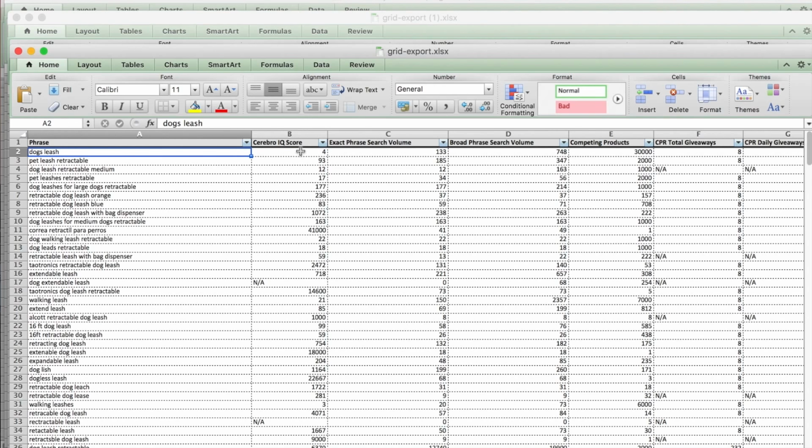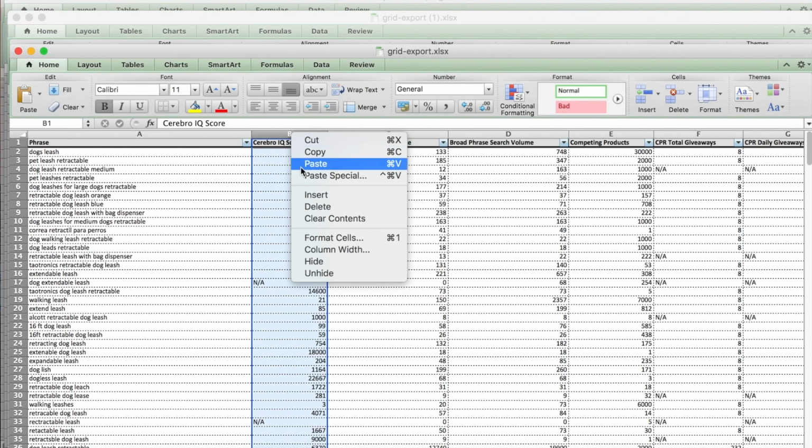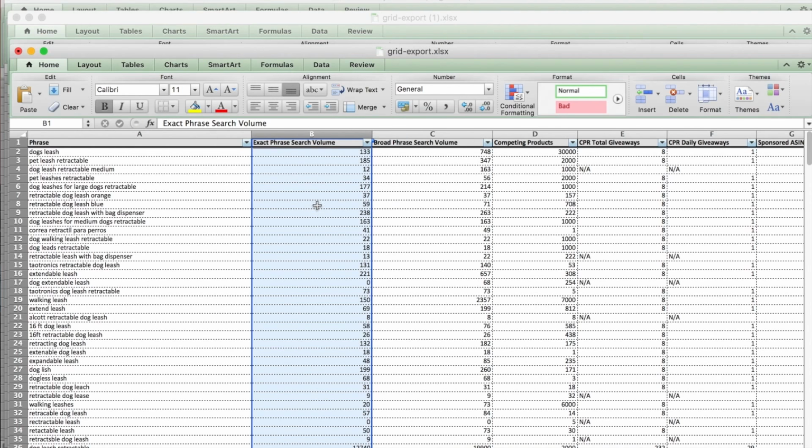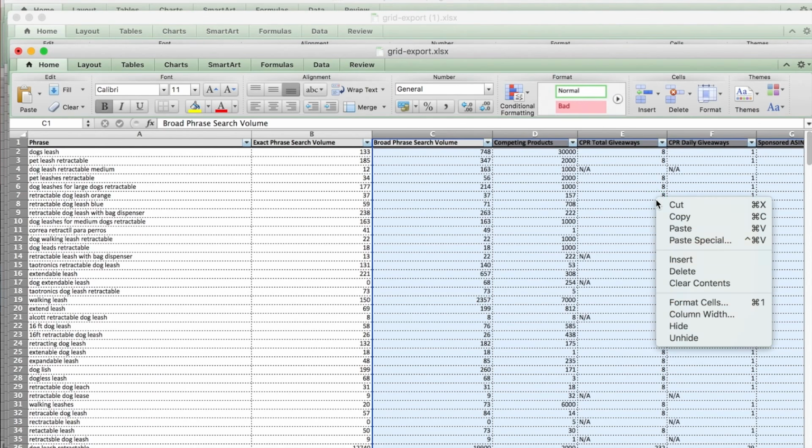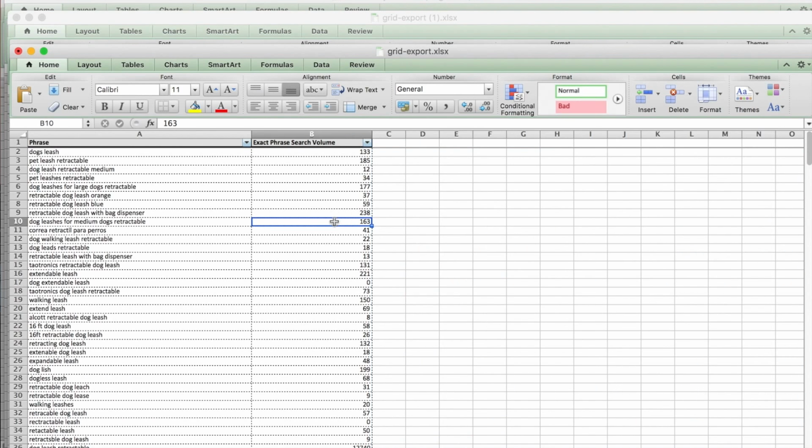Cerebro will give you all of these different columns, and it can be confusing. I don't care about their IQ score, so we can actually delete this from each of those spreadsheets. I don't care about broad phrase search volume or competing products or any of this other stuff. All we're interested in is the exact phrase search volume. So just to make it easy, let's go ahead and delete everything else that is on this list. So now all we're left with is exact phrase search volume.